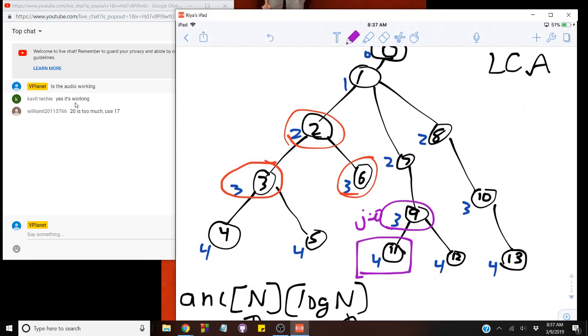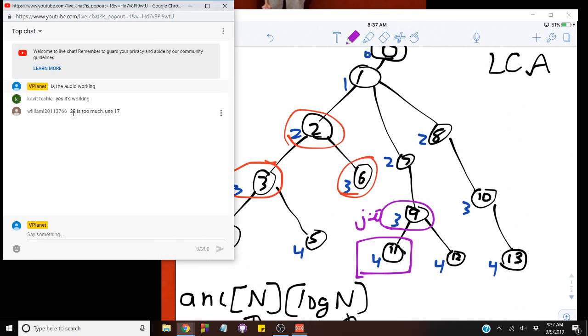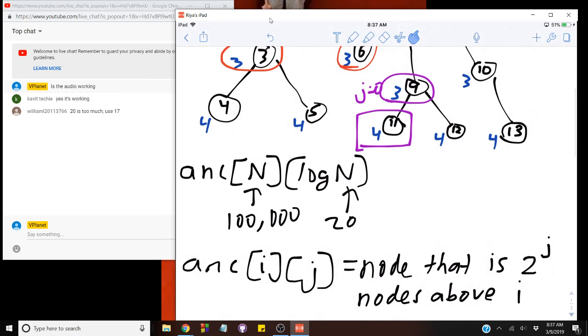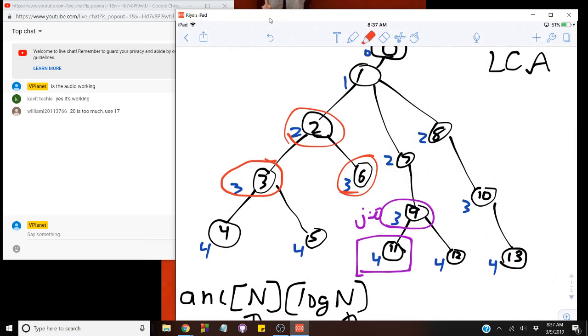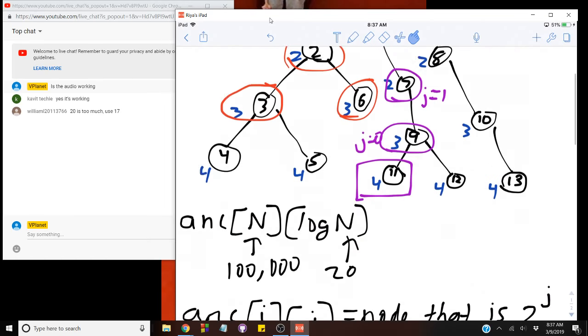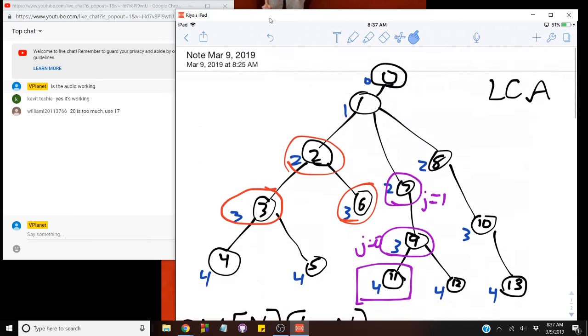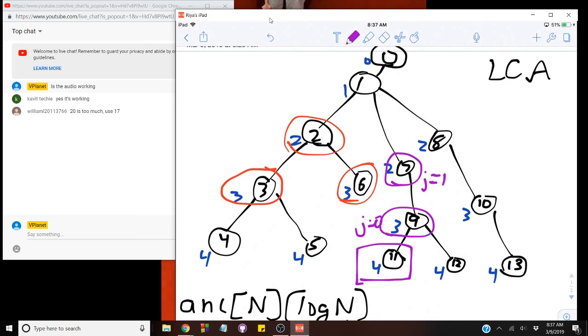Now, ancestor I1. Yeah, 17 works. That's true. I mean, 20 is just a round number, but yeah, 17 would also work. Okay. Ancestor I1 is a node that is 2 to the power 1, 2 nodes above I. So what's 2 nodes above 11? That's 7. So that is when j equals 1. Okay, ancestor I2 is a node that is 2 to the power 2, 4 nodes above I. 4 nodes above is 0.